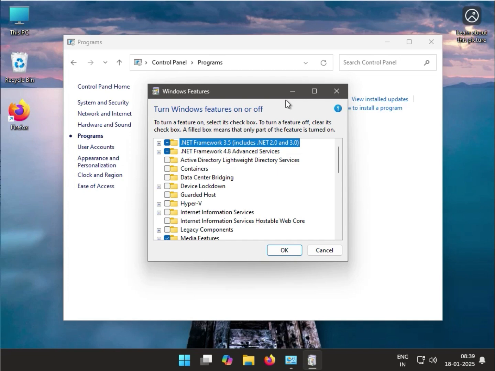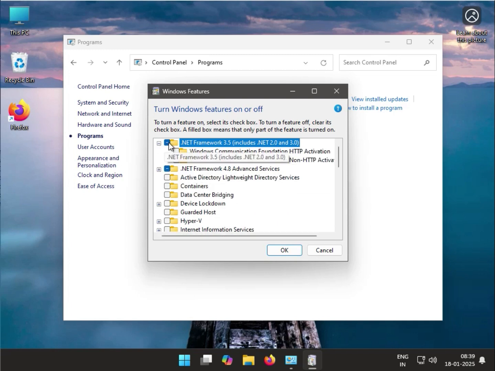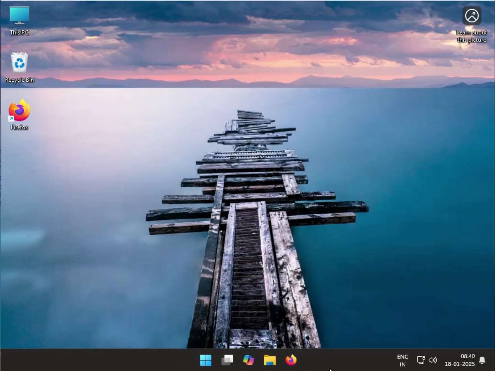Then in the listed features, check the box next to .NET Framework 3.5. Like that, it means .NET is enabled on your system. Then click OK and close. So guys, next method, I will tell you all methods. Follow them all, and after all are completed, then try to reinstall it. But first of all you follow all my methods. I am 100% sure you will resolve this issue.